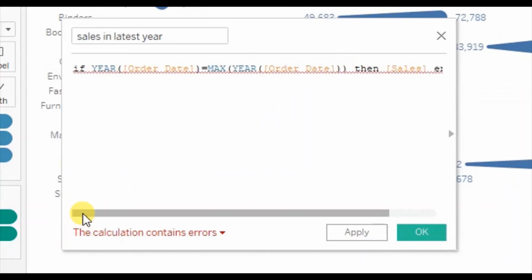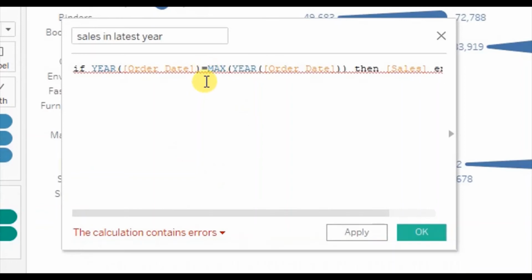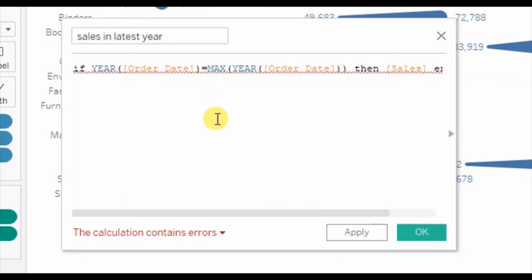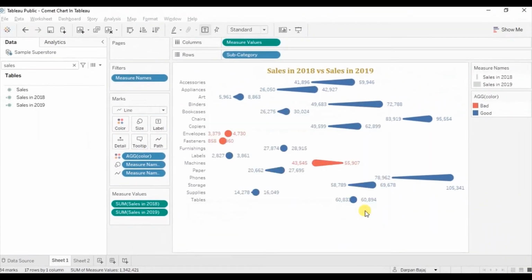here we are getting an error. So we need to change this max year to a level of detail function. So close the max year of order date within curly braces. Now the calculation is valid. Click OK. Now similarly duplicate this field.